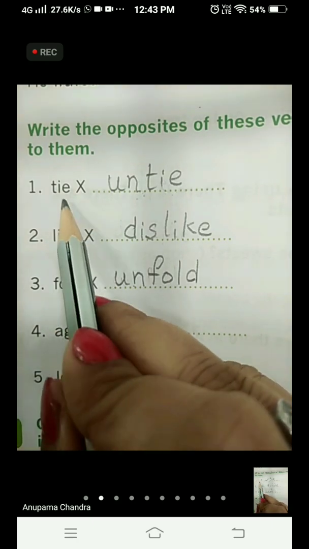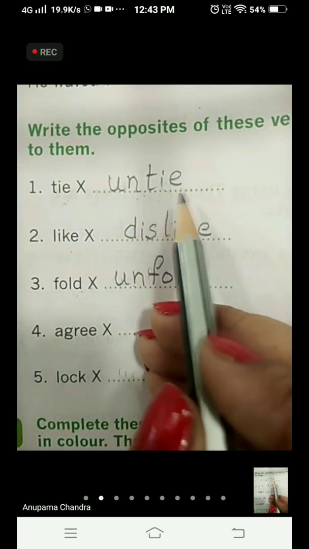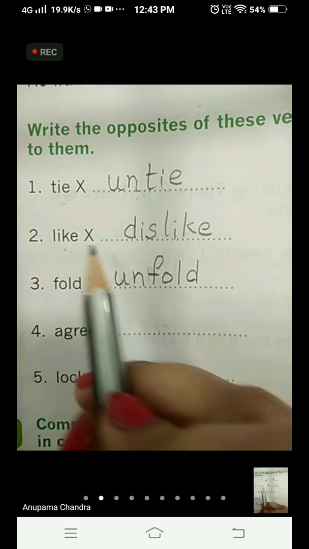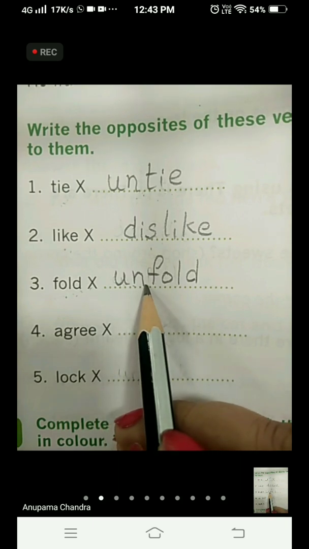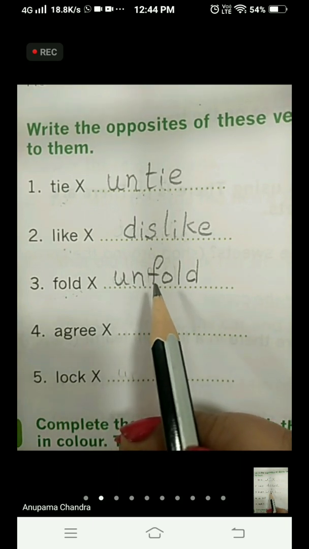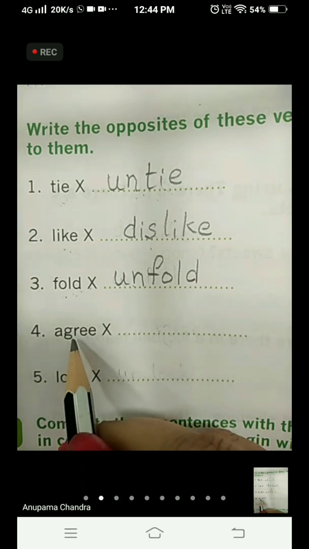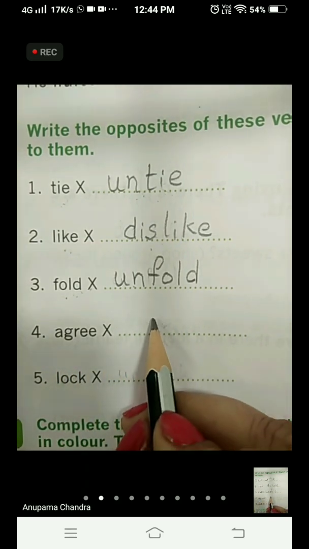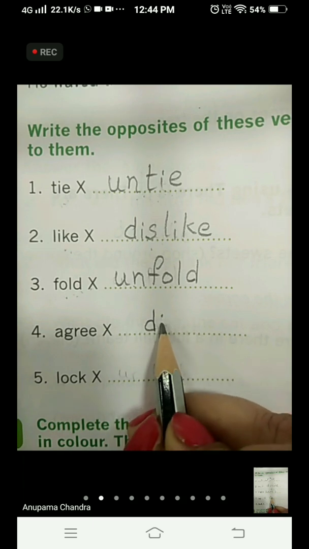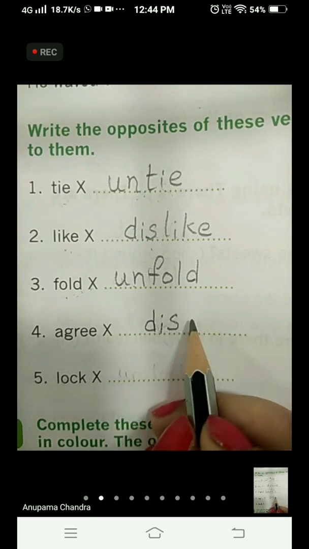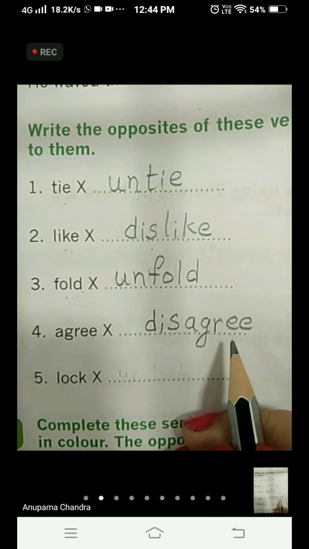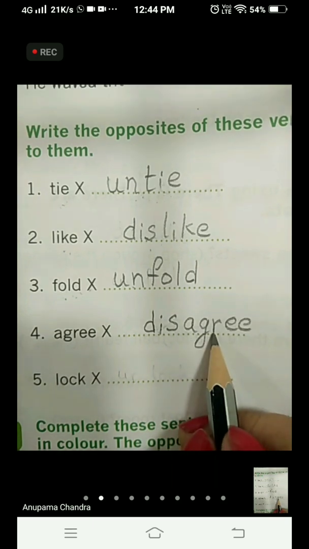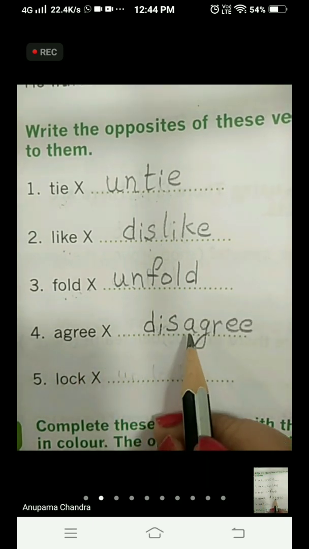I repeat: tie, untie, like, dislike, fold, unfold, and our next word is agree. Here we will use DIS. Agree, disagree.